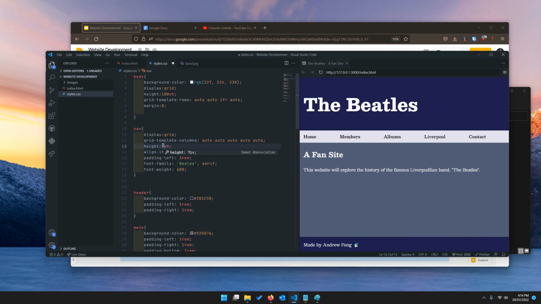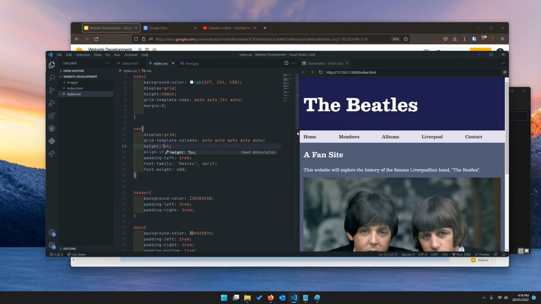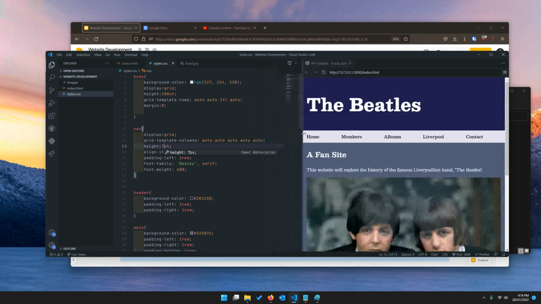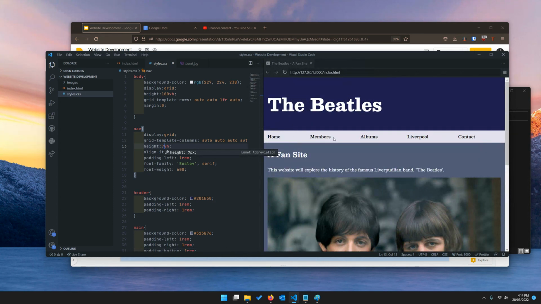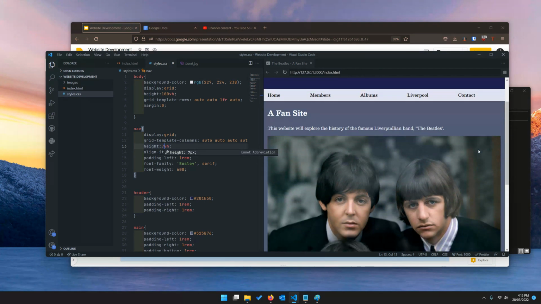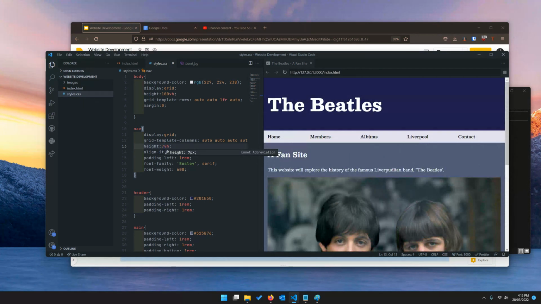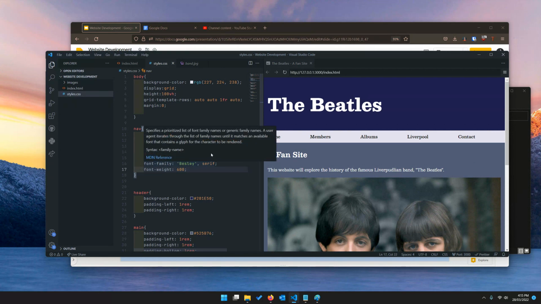So you can see that it's a little bit of trial and error. Yeah, that's looking good now. So that's my nav bar almost sorted. Okay, I'm going to pause there, and when we come back, we're going to be actually making these links.